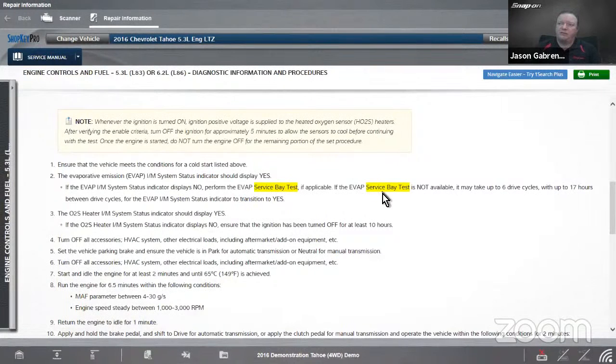If the evap service bay test is not available, it may take up to 6 drive cycles with up to 17 hours between drive cycles for the evap system status indicator to transition to yes. So that sounds to me like almost a week of driving the vehicle, because it's up to 6 drive cycles, and there has to be 17 hours between drive cycles, so that's more than half a day. So let's call it just every day we've got to drive this thing for a drive cycle. And who has time for that, right?